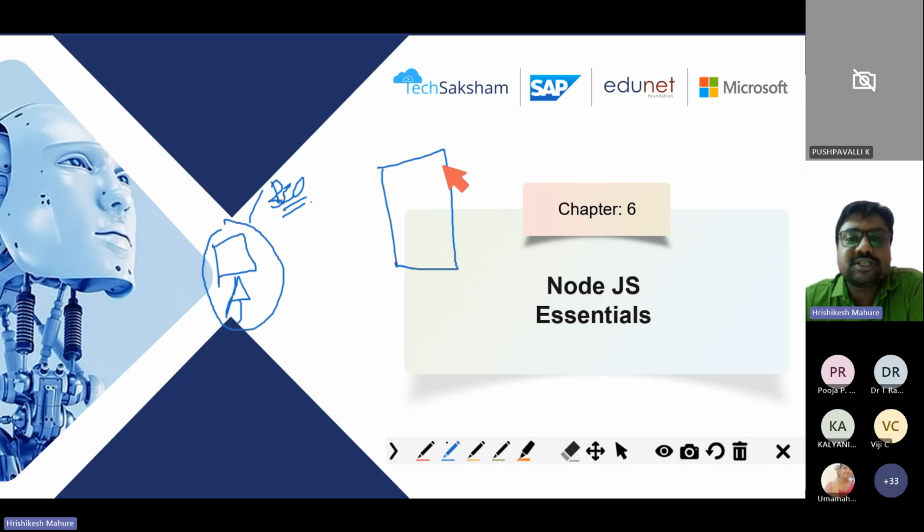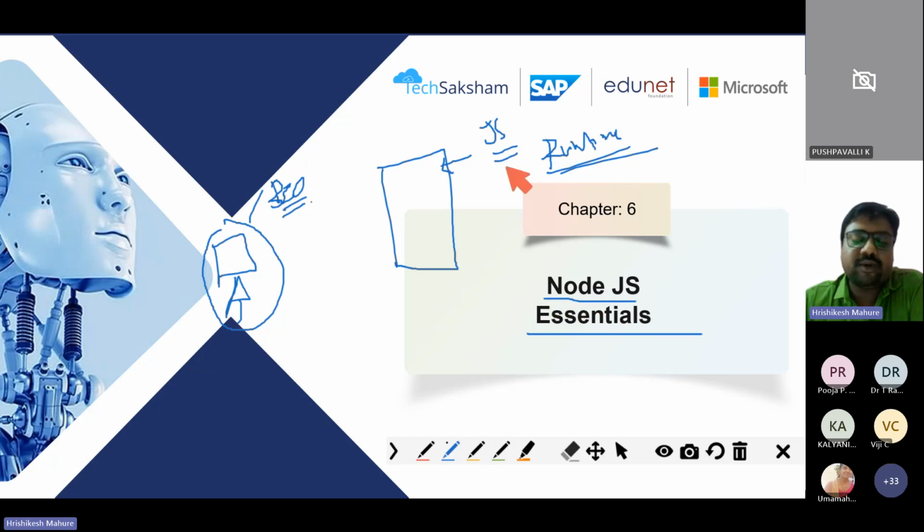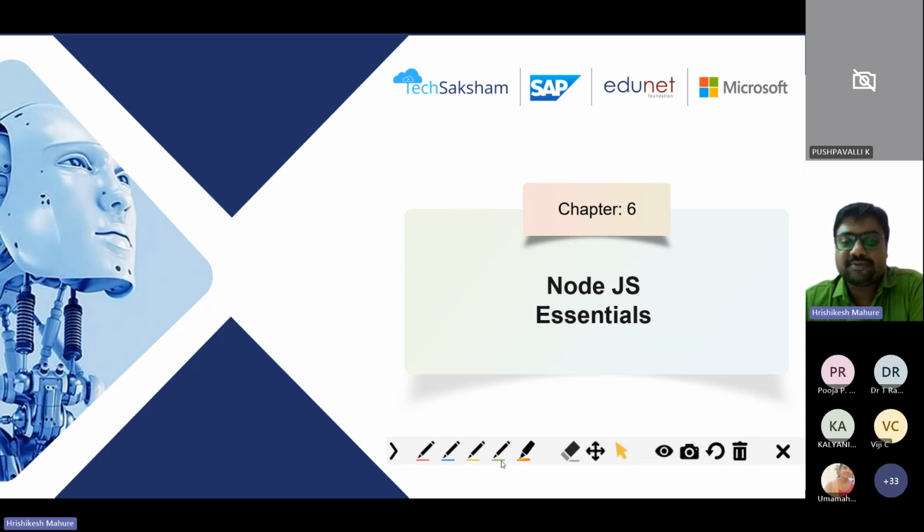But if I want to execute JavaScript on the backend, or on the server, then we need a runtime environment. If I want to use that runtime environment, we need to use Node.js. So in this session, we are going to learn how to use JavaScript for the backend, or JavaScript for server scripting. That is the rough scenario and the use of JavaScript.